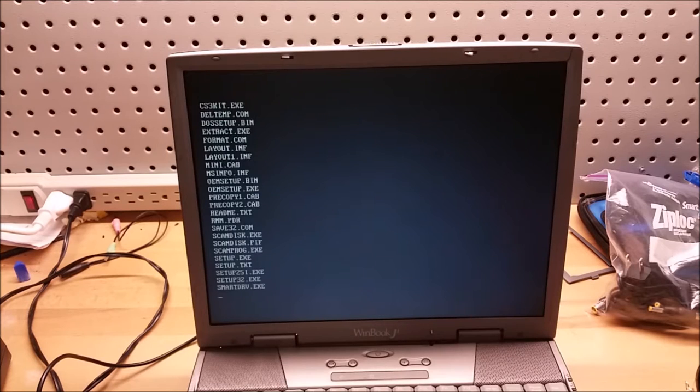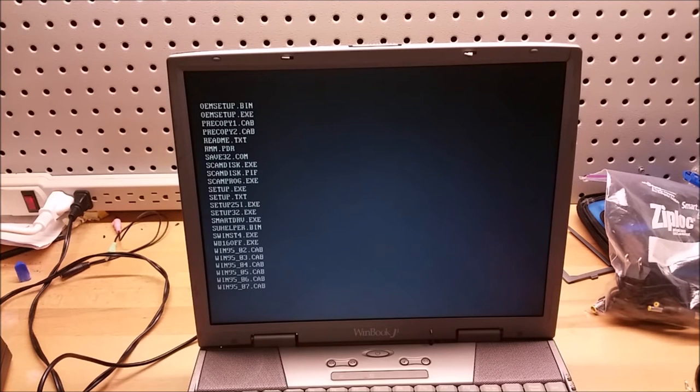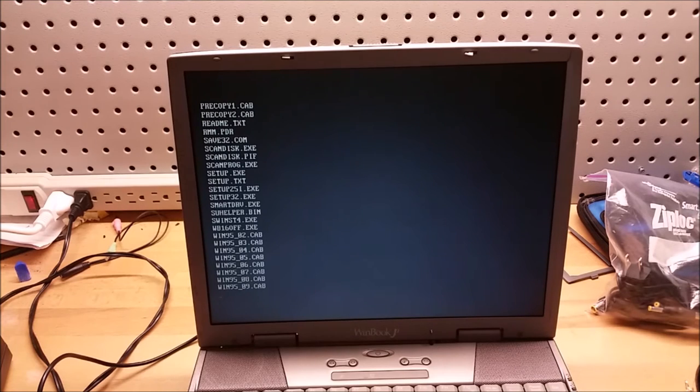Then, when I reboot the computer and just boot solely off the floppy disk, I can go to the hard drive and initialize the setup from the hard drive without having to mess with the optical, without having to mess with the CD. It'll take a few minutes to copy the files.